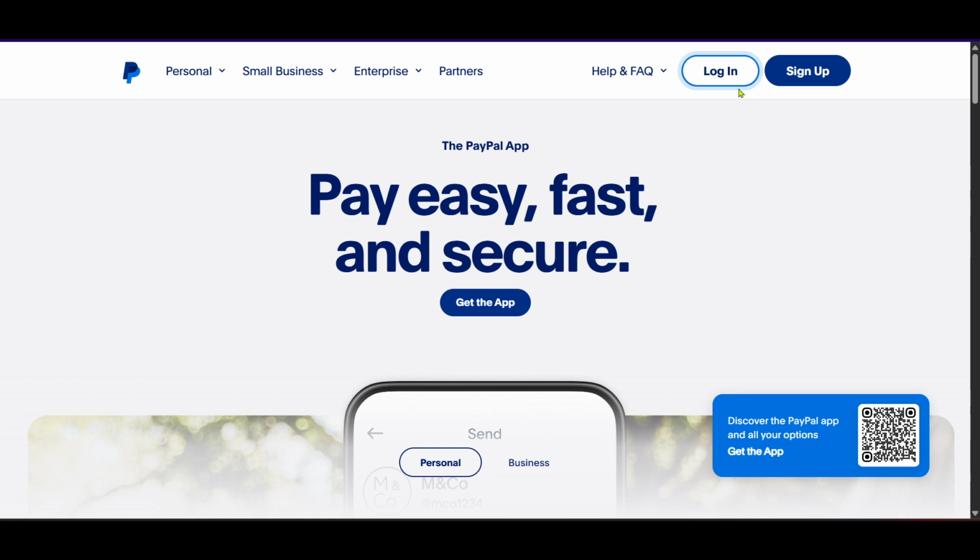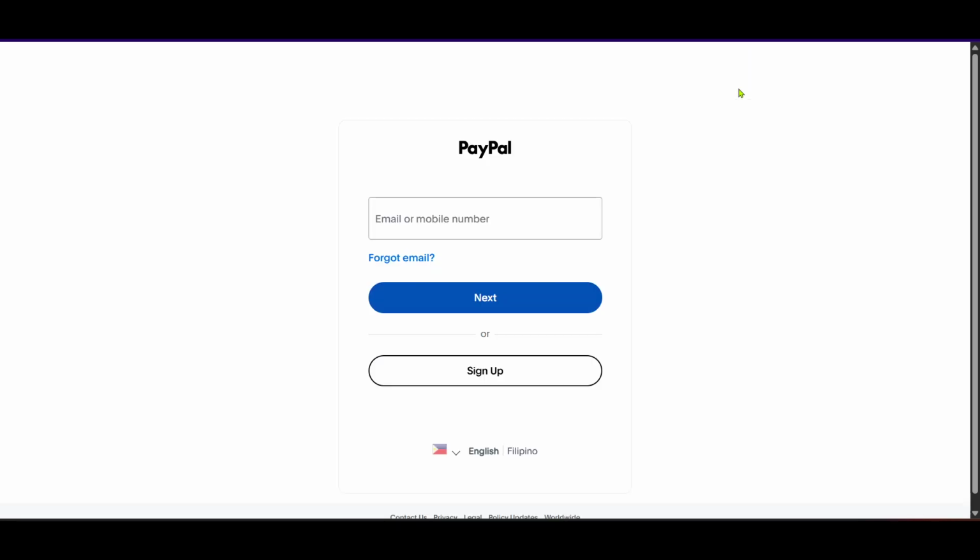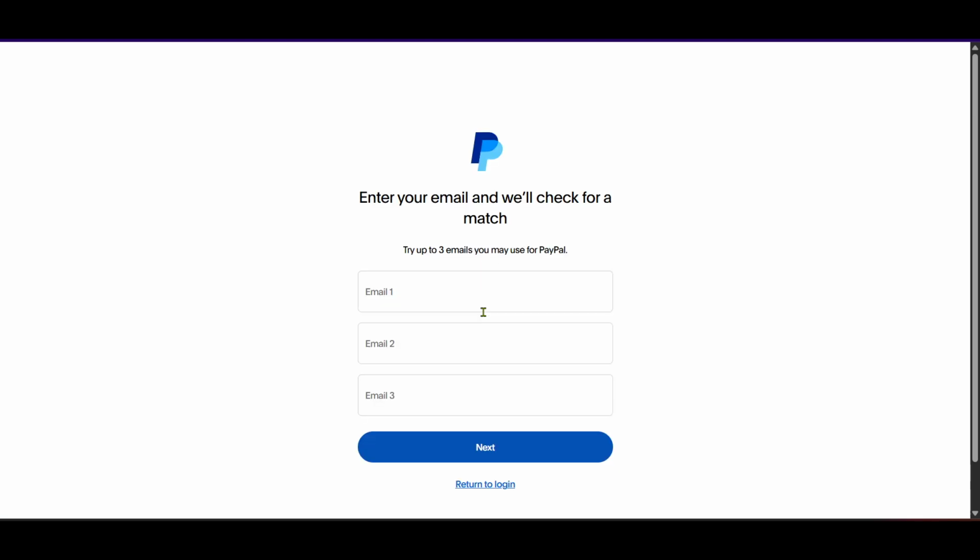Don't worry, there's a straightforward solution for that. If you're unsure of the email associated with your PayPal account, there's a handy feature you can use. Forgot email? This option is typically located right beneath the email or username input field on the login page. Click on Forgot Email to proceed. This will prompt PayPal to initiate a multi-step process to help you retrieve your account information.